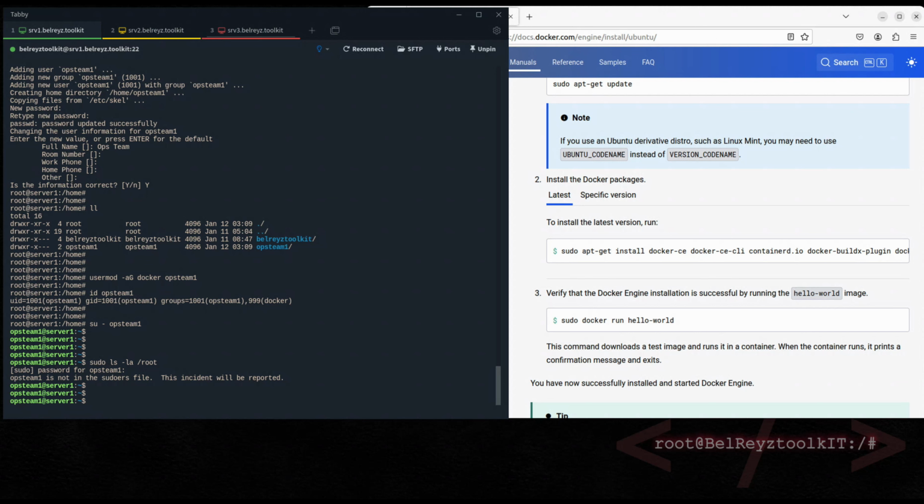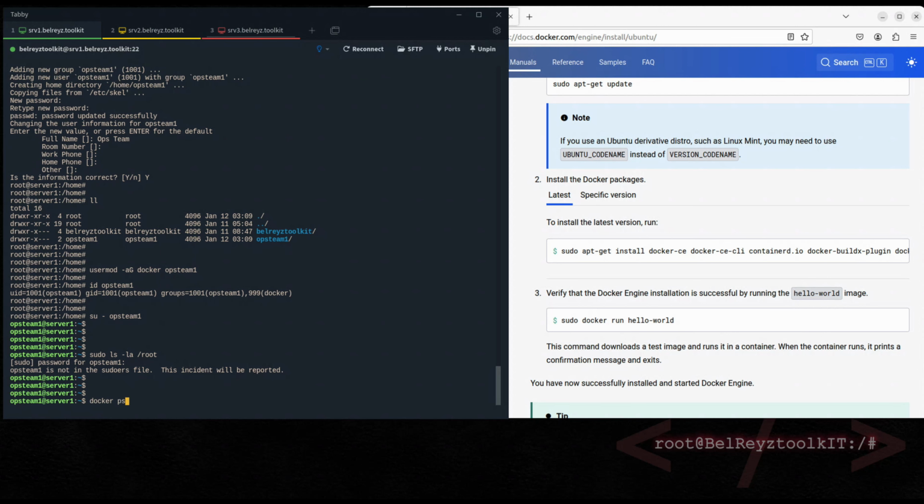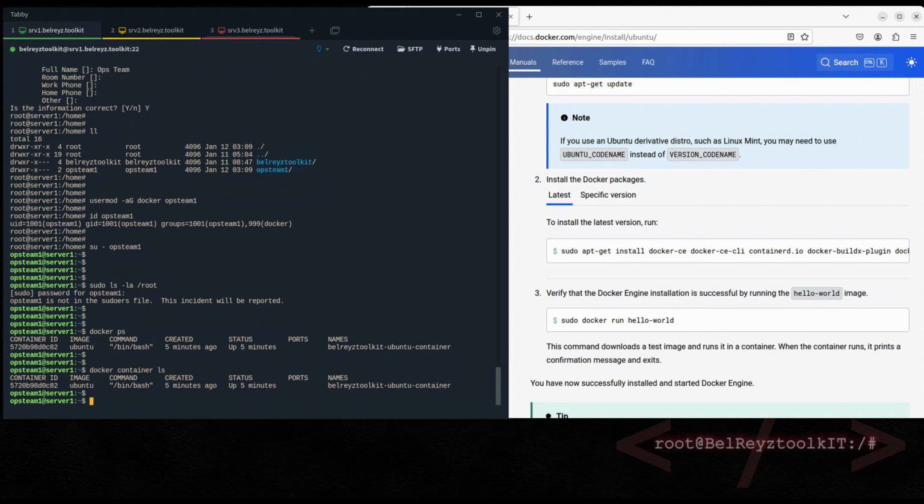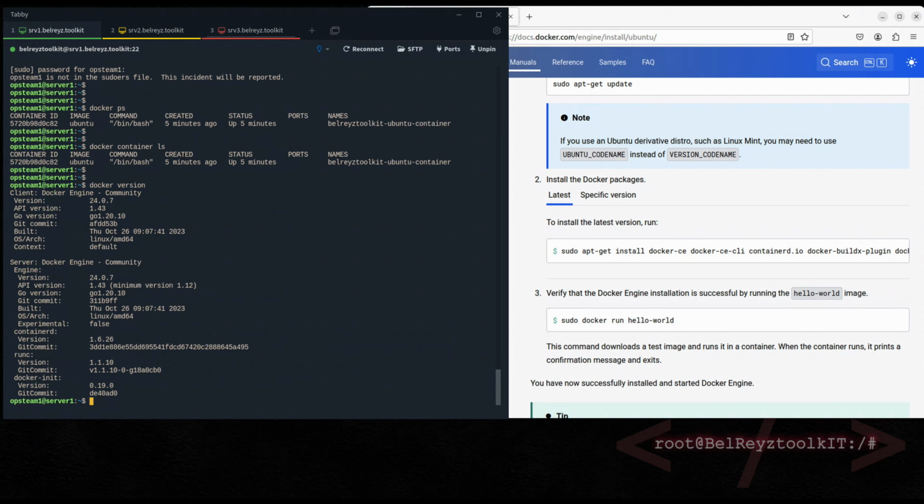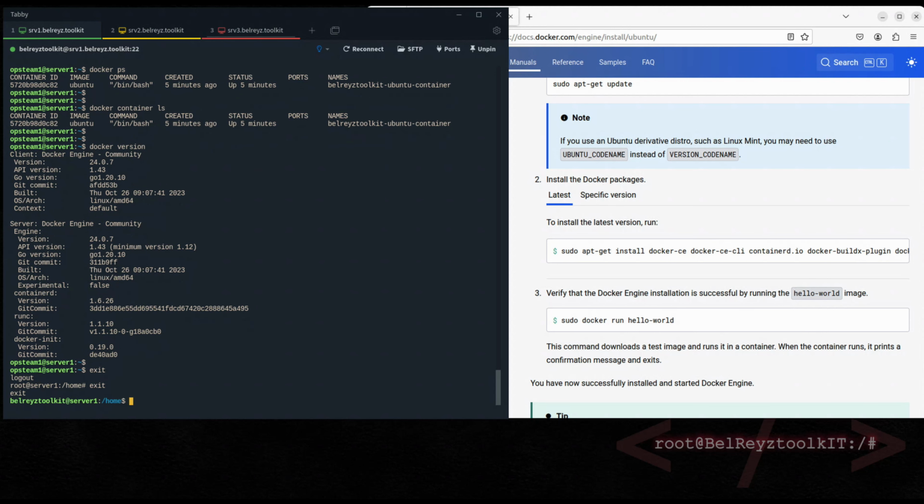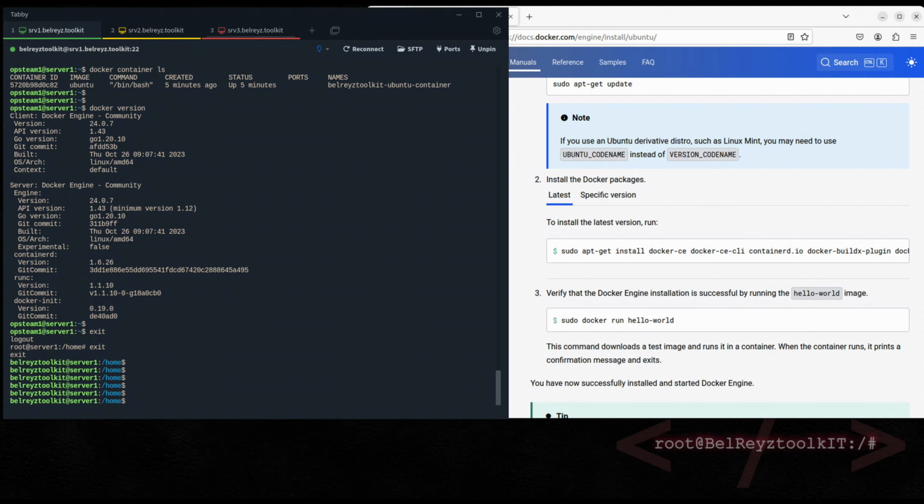So let's try accessing Docker. Docker ps, as you can see, without sudo access, the ops team user can execute Docker commands. Let's say docker container ls, it's the same command as above, docker version. So the ops team doesn't need to have sudo access. Yep. Let's exit out and exit. Now we're back to our user ID.